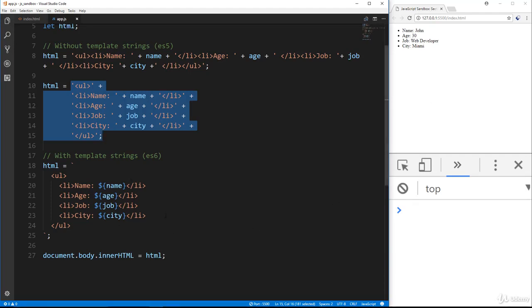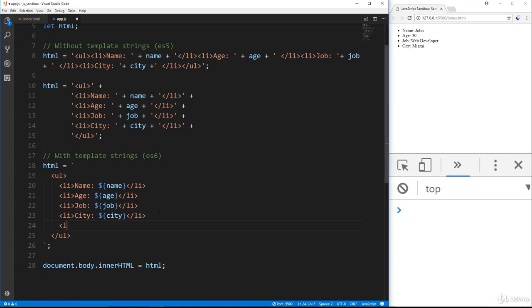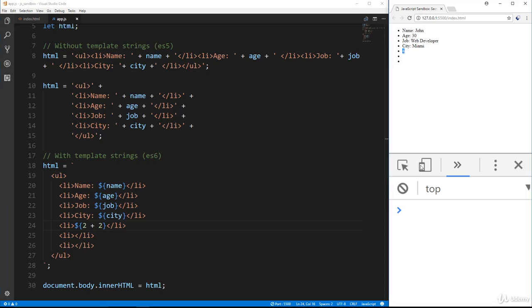All right, so let's add some other stuff here. So we'll put another LI in. We'll put a couple more LIs. All right, so in addition to just variables, we can put expressions. So for instance, if we want to say 2 + 2 and save, it'll actually evaluate that to 4. All right, we can put in functions.